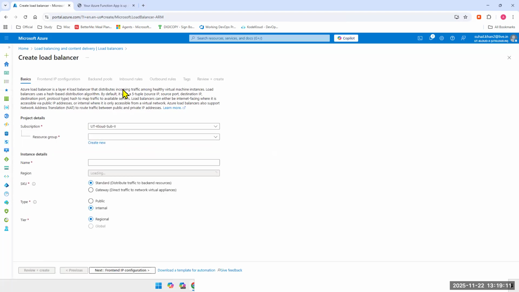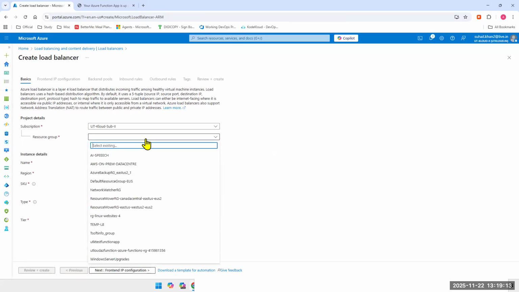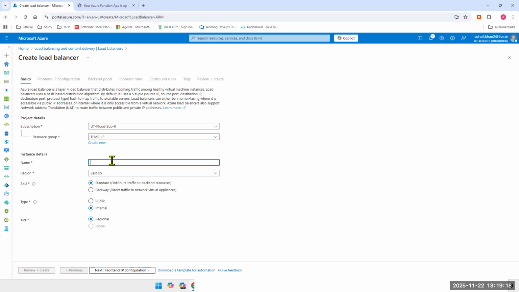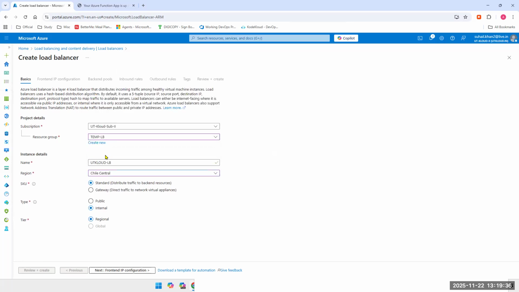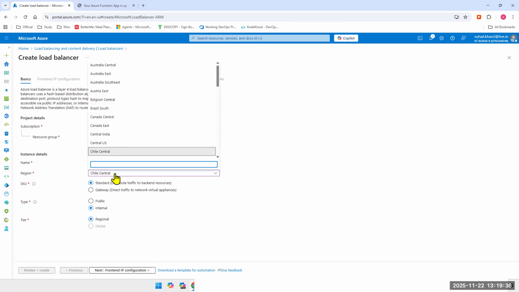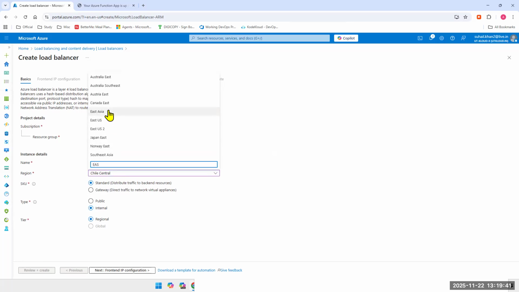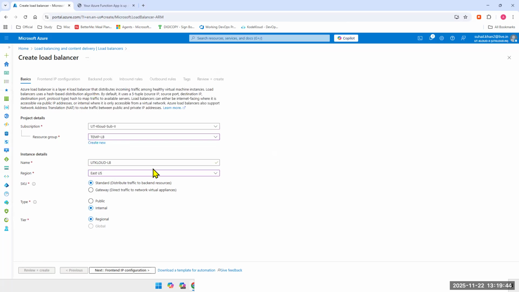So I click here. I'll select my subscription. I'll select the resource group. As of now, I'll select the same resource group, so it will be easier for me to delete. I will name it UT-Kloud load balancer. Distribute traffic to backend resources, this is what I'm looking for. If I create it in some other region, I will not be able to use it for those machines. So the region should be the same. Got it, guys? Till here, is it clear?